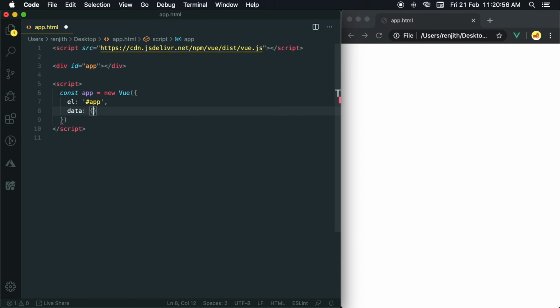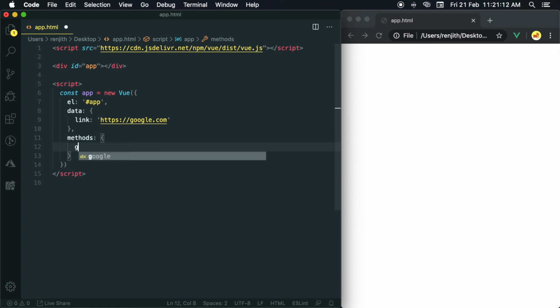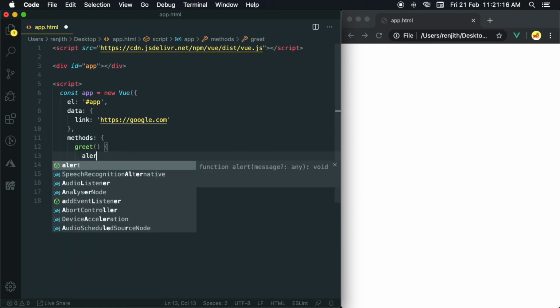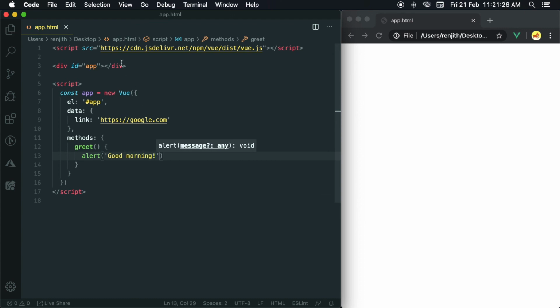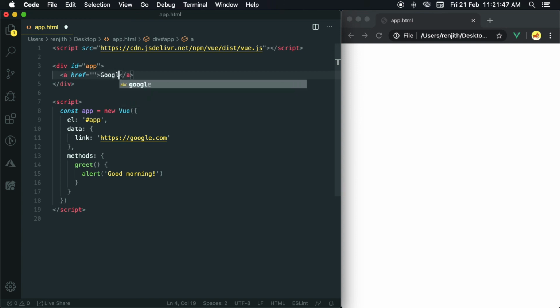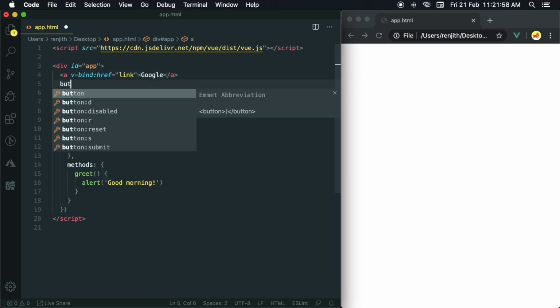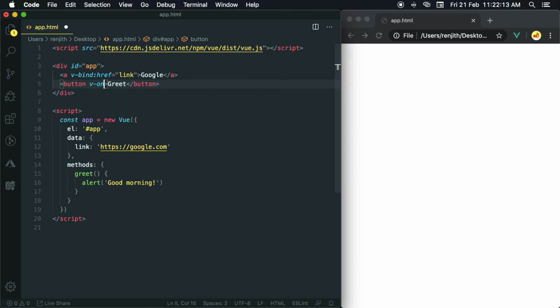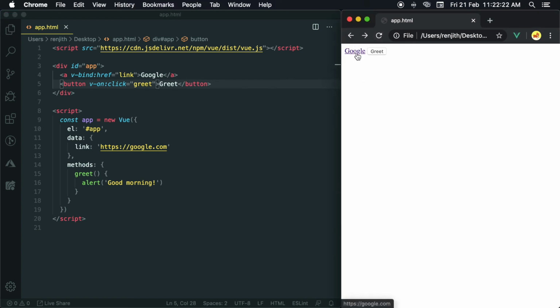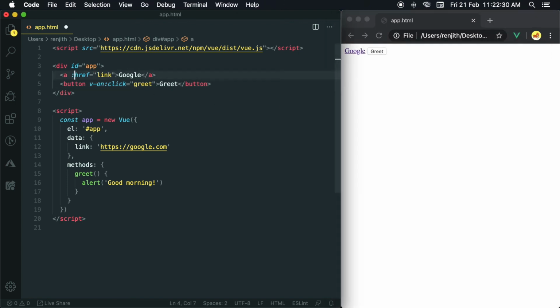Create data called link. Add a method called greet. Create an anchor and bind the link to href using v-bind. Create a button and bind the click event to the greet method using v-on. Run it on the browser. Yes, everything is working. Let's try to use the shorthands for the same. The colon for v-bind and the @ sign for v-on. Rerun again.